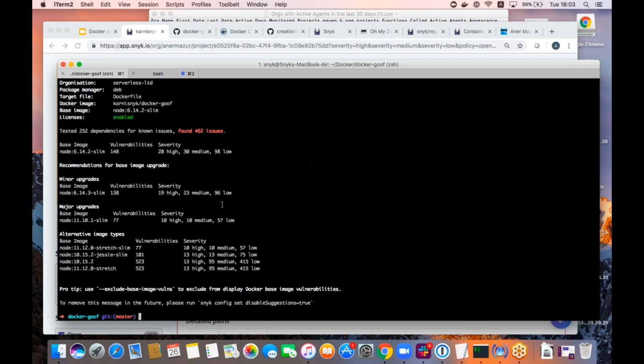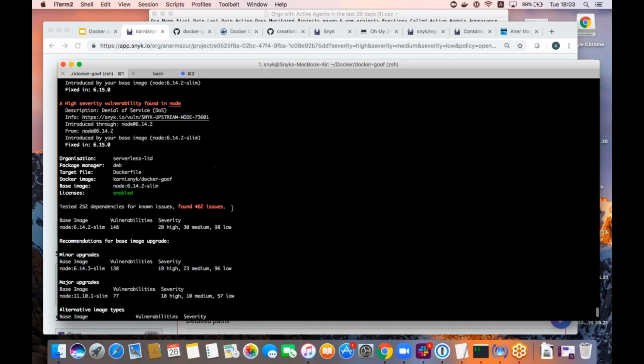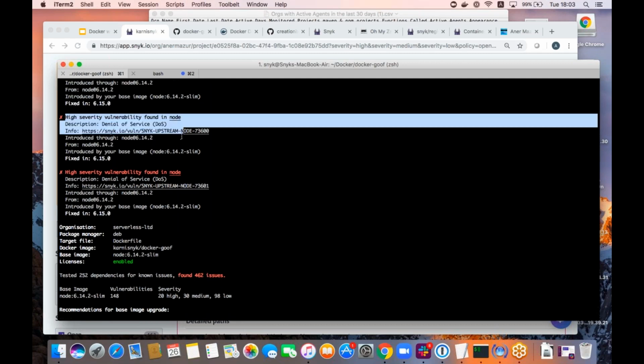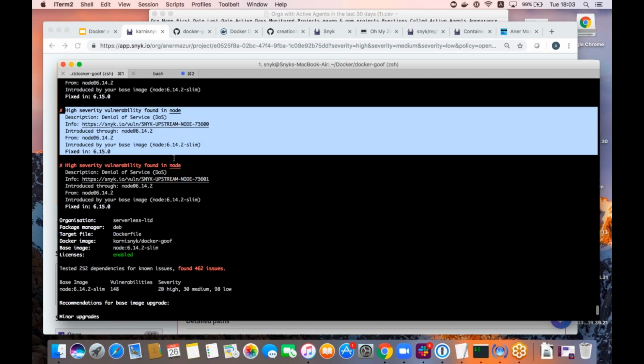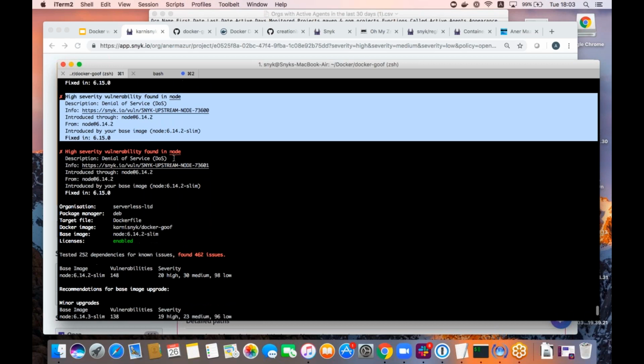And you can see here all the vulnerabilities. The summary at the end is pretty similar. You can see here various vulnerabilities. For example, like we saw before, high severity denial of service, where it should be upgraded to.